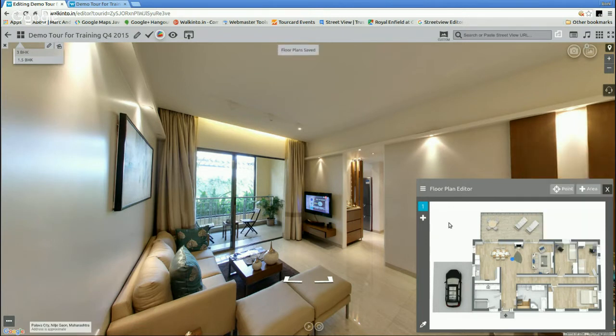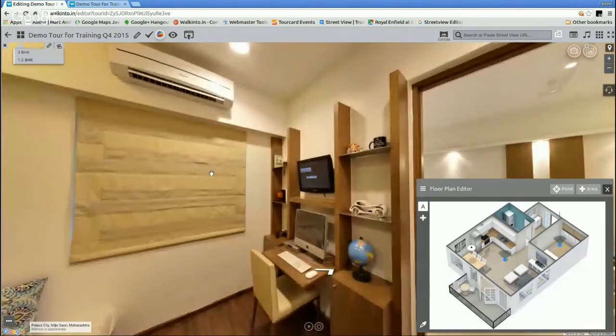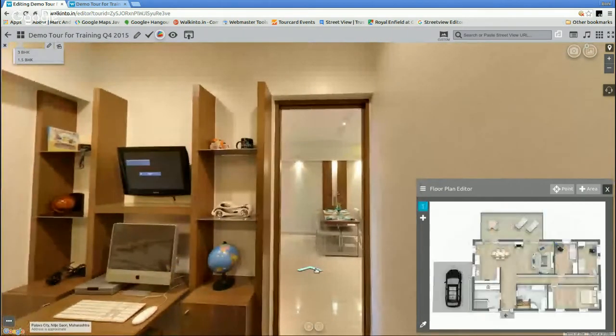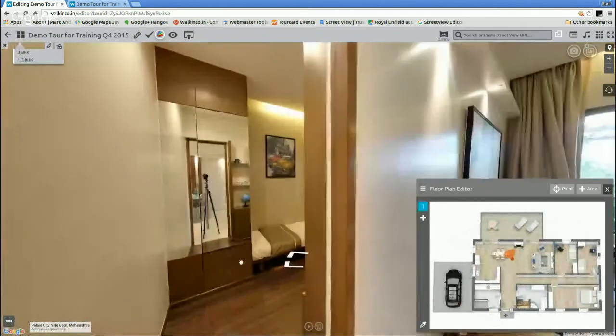This is a nice way of doing it because you can just walk and keep creating. So now let's go to the next area here. This seems like the dining area. This is from where we came.